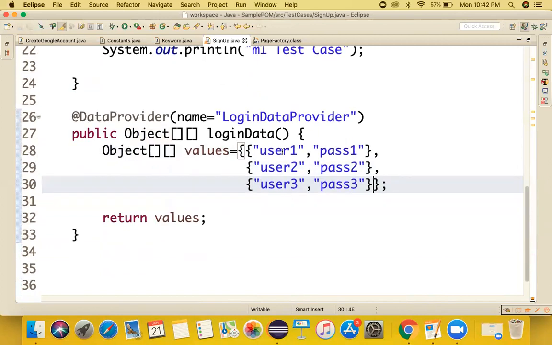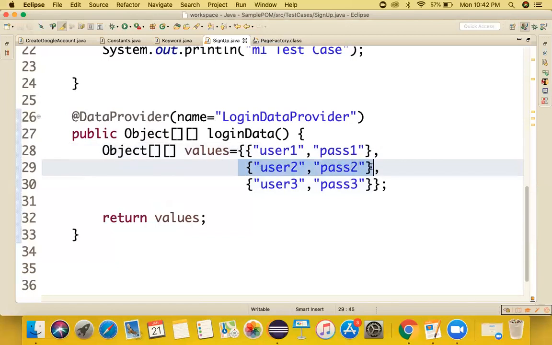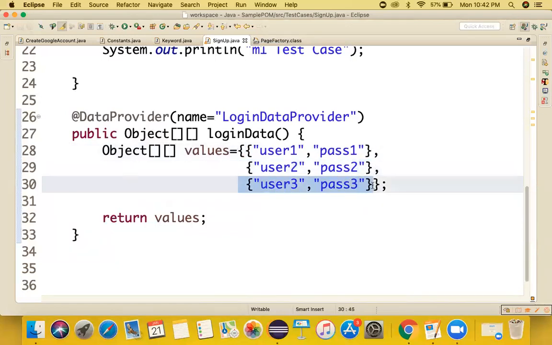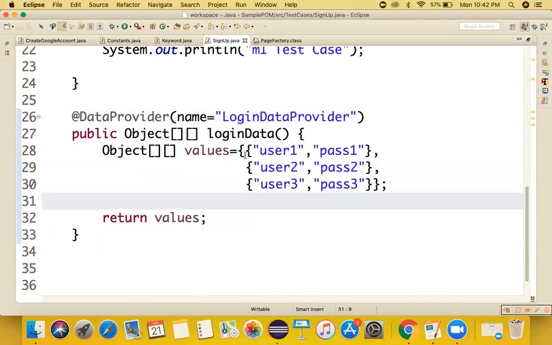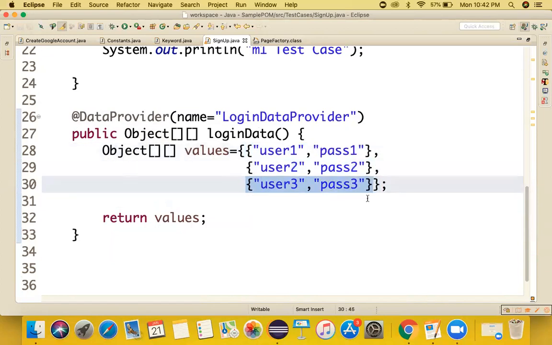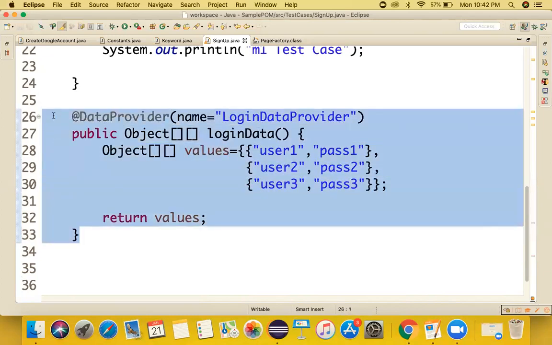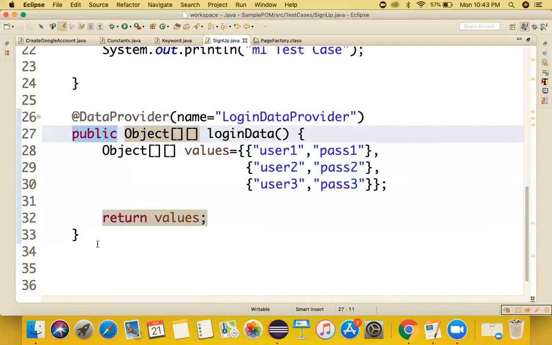Okay, now these three pairs will be passed to the test case, which requires login data 3 times. Okay, and the method which is invoking this data provider will be executed 3 times. Why? Because this array is having 3 entries, 1, 2, and 3. So let us see how we can use this data provider. We have created the data provider. This should be a public one.